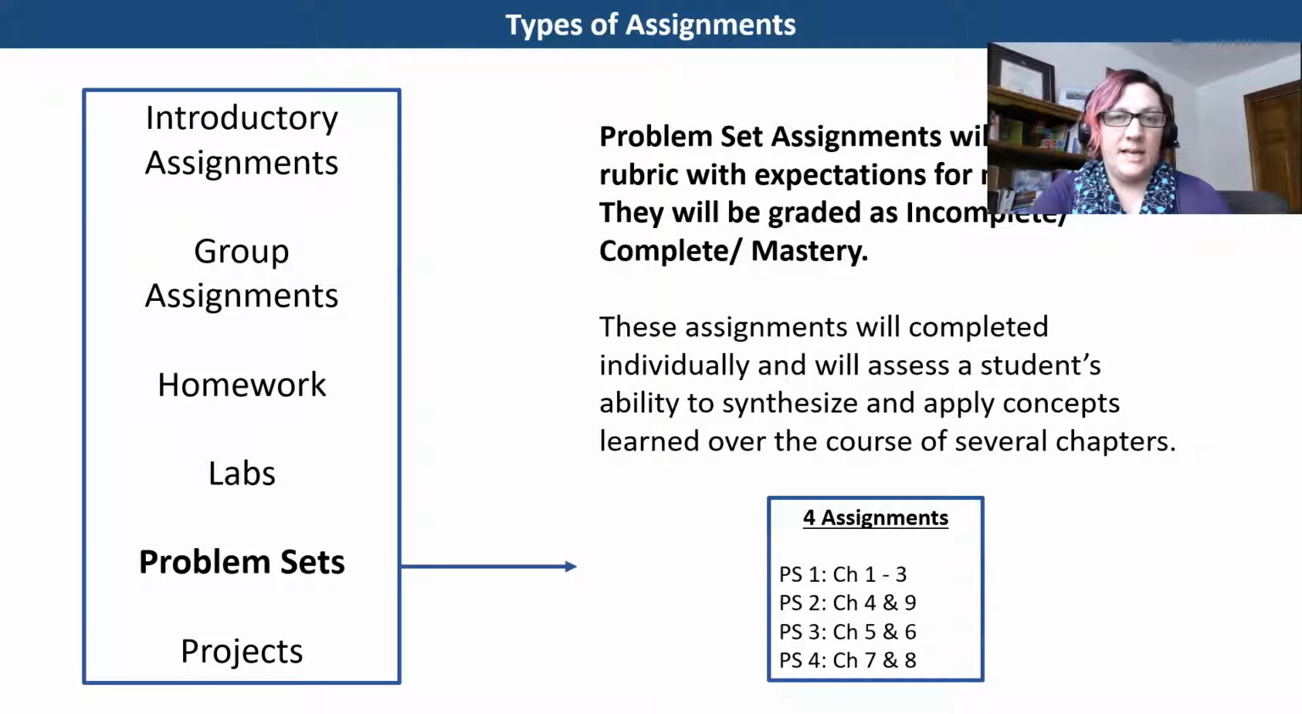We also have problem sets, which you may or may not complete depending on your goal for this class. This is another way that I assess your understanding, and they'll be graded as incomplete, complete, and mastery. There's 4 of them available, and they will all cover multiple chapters. And these are more challenging problems that synthesize and apply concepts that we learned over the course of those chapters. And so students that are able to complete at a mastery level a problem set are demonstrating to me that they have an extremely strong understanding of the material covered in that problem set.